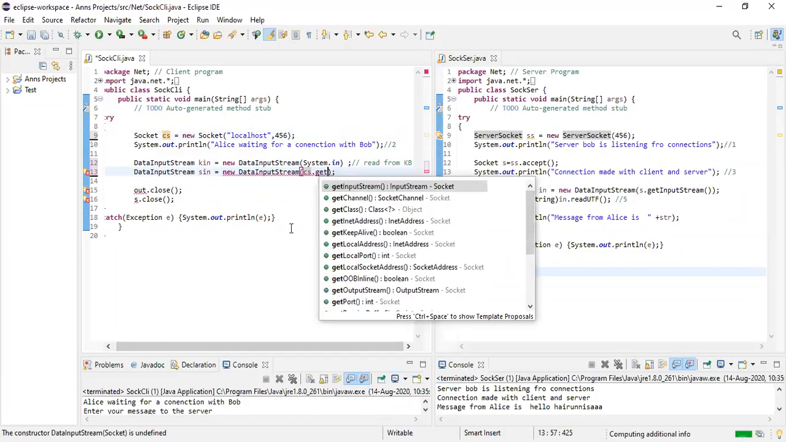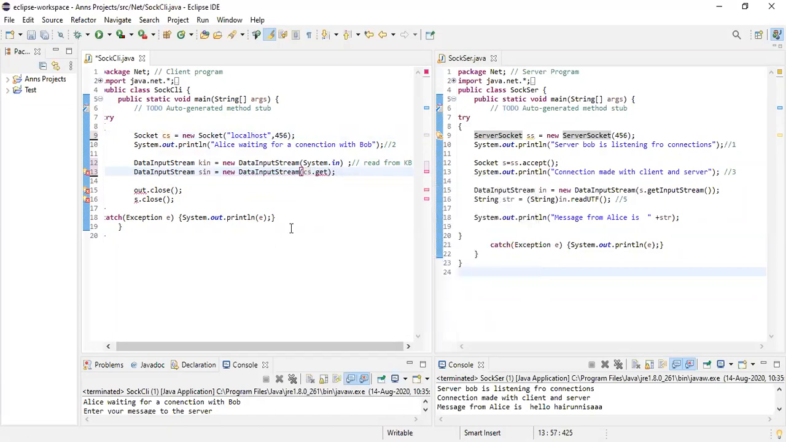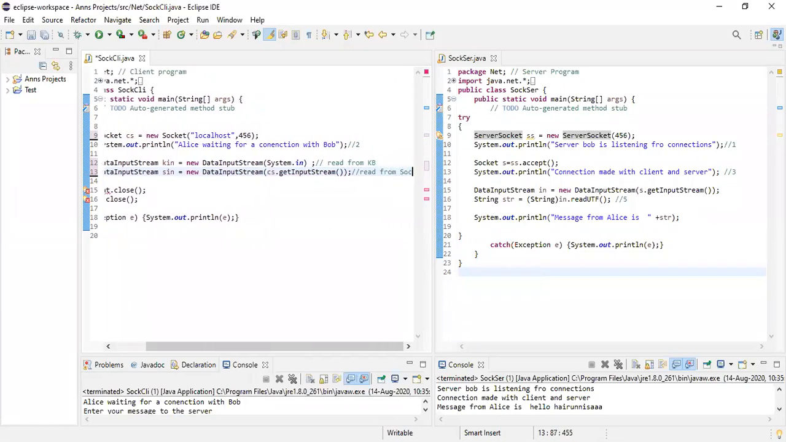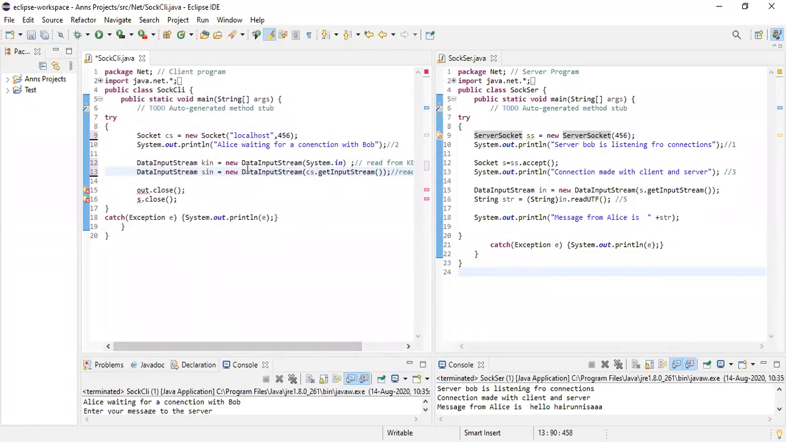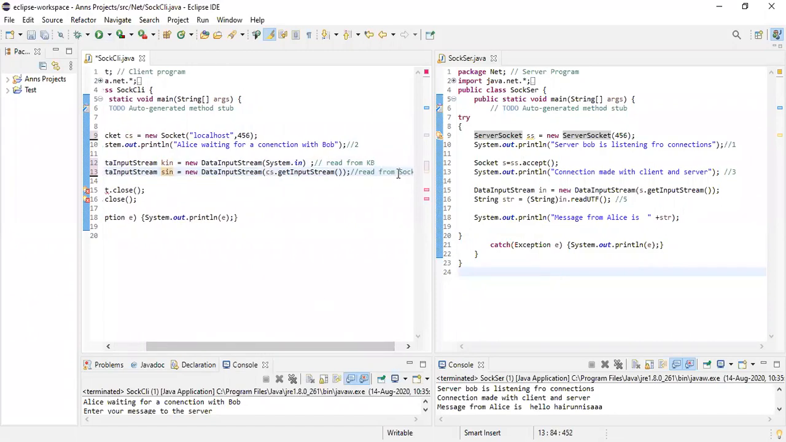CS.getInputStream. Okay, this is to read from the socket. Which socket? The socket I've created. Now I've got two data input streams, one to read from my keyboard and one to read from the server socket.